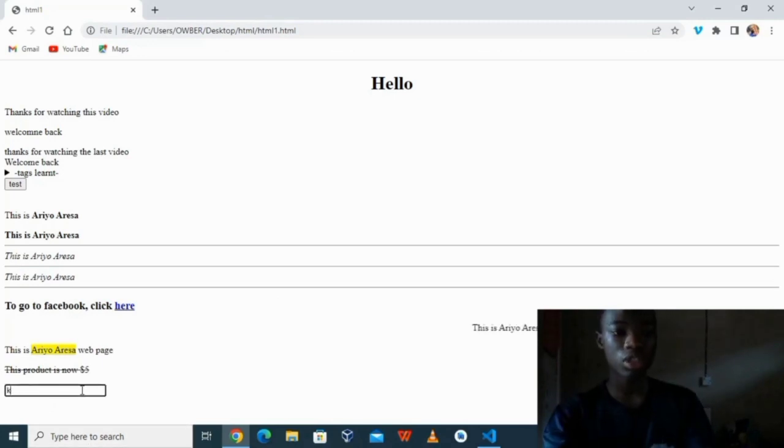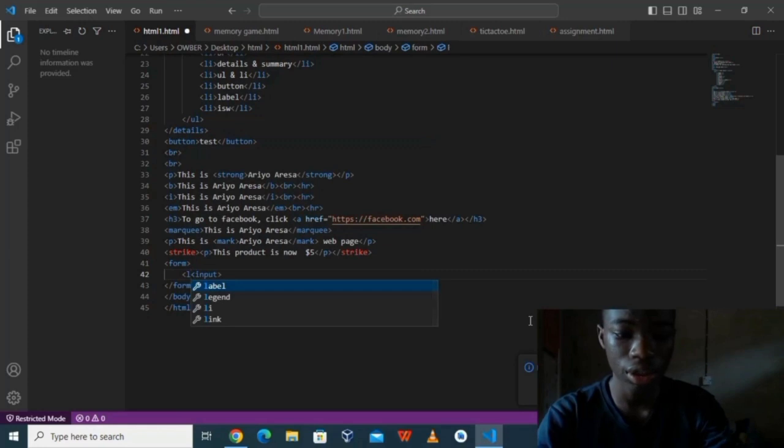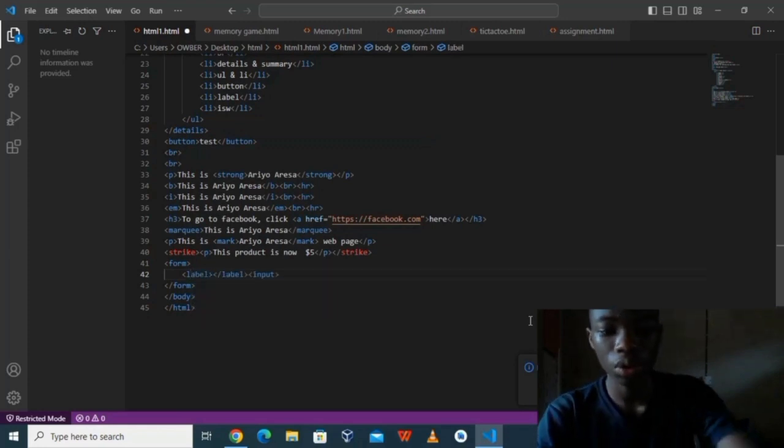So it's used to collect inputs from the user, but you cannot just put an input tag here and expect them to write anything. You must label what this input tag is for, and that's why we have label tags. So we should have something like this. Label, we can say first name.